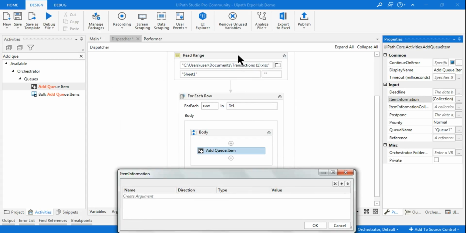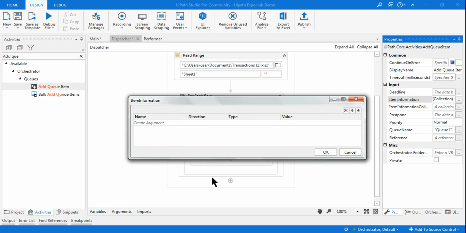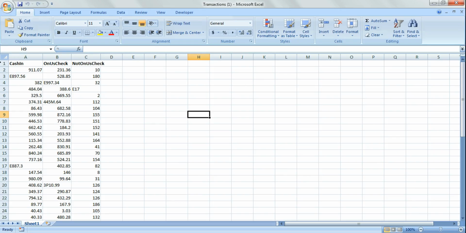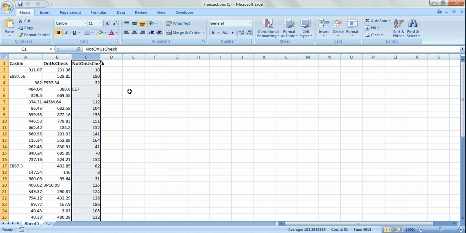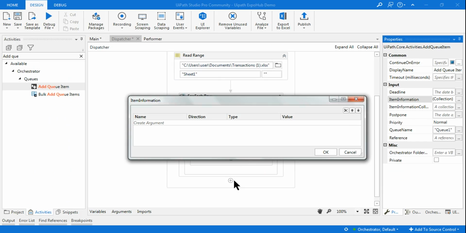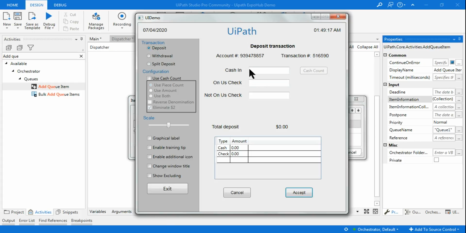So on the top I have read the Excel file, and the data is stored in data table 1, DT1, and now I'm running through the for each row and I have to upload the data one by one. As I understood, the Excel file has got 3 columns, right? So I have to enter cash in, on as check, and not on as check. These are the 3 different data I have to enter, and exactly these 3 data will be entered in the application.